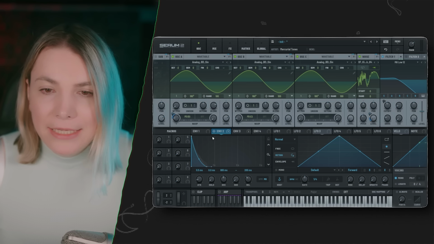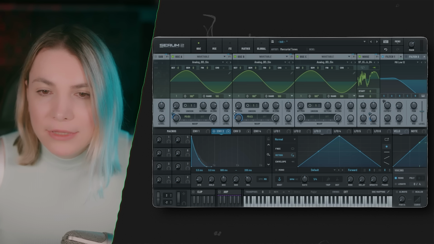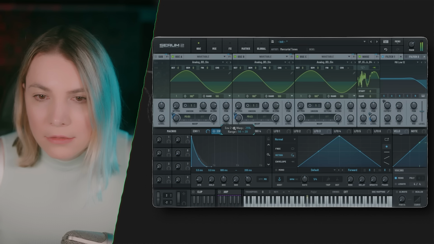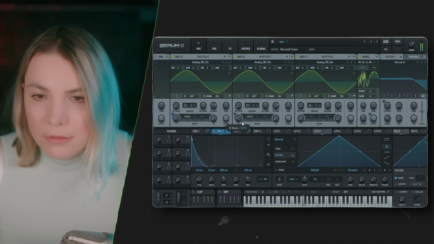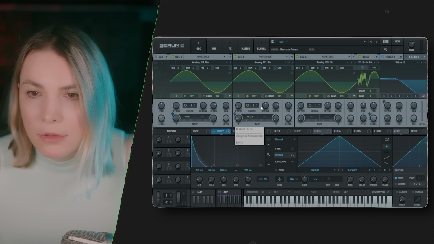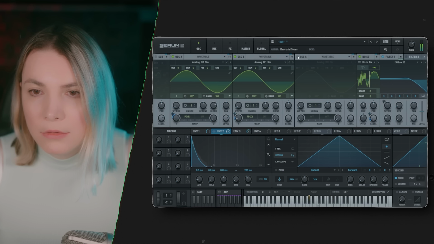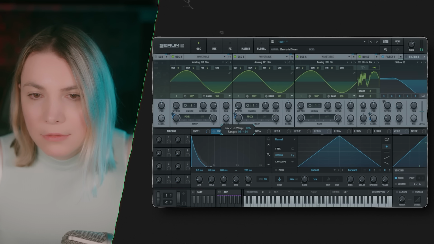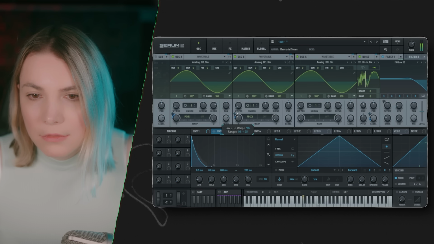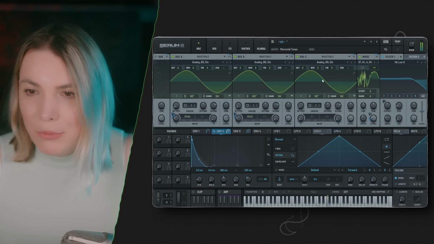That means that actually I can take that again here, do this. Elevate that high end even more. What a gorgeous sound, isn't it?